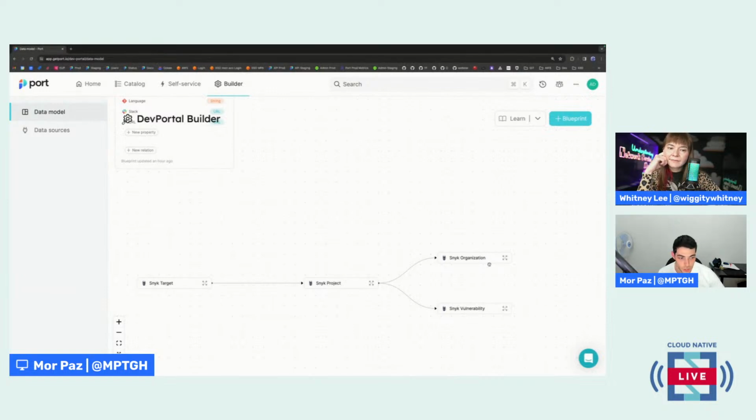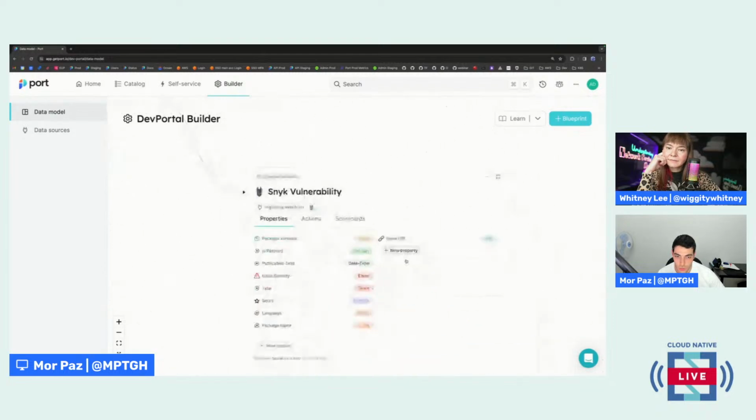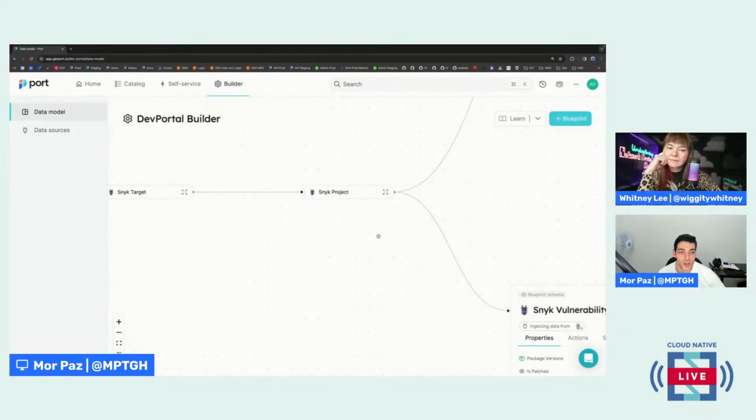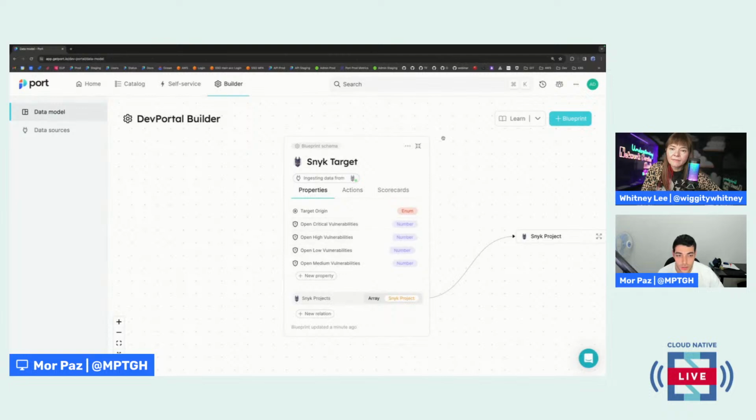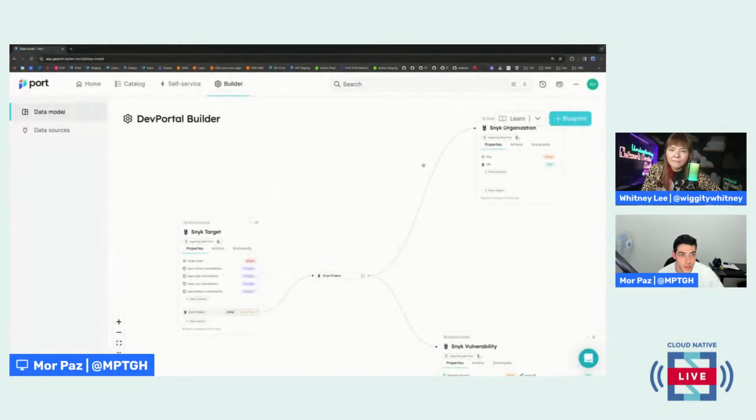So we have here the Snyk organization, we have Snyk vulnerabilities, which is something we'd like to focus on today since we're talking about application security. And we have Snyk projects, which are basically different points inside our repositories, which we'd like to take care of. So for example, your package JSON or your Docker file that might have an outdated base image. And we have a Snyk target. And a Snyk target, perfectly, is a Git repository.